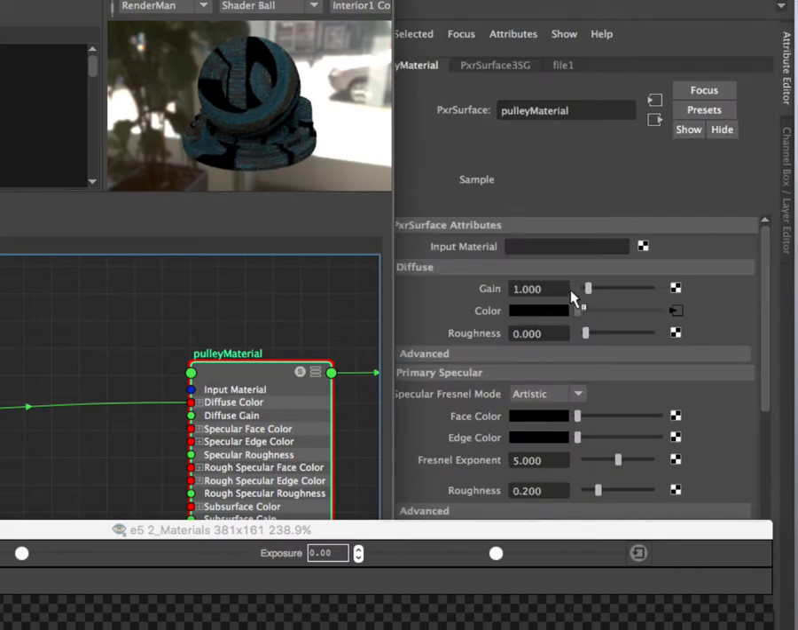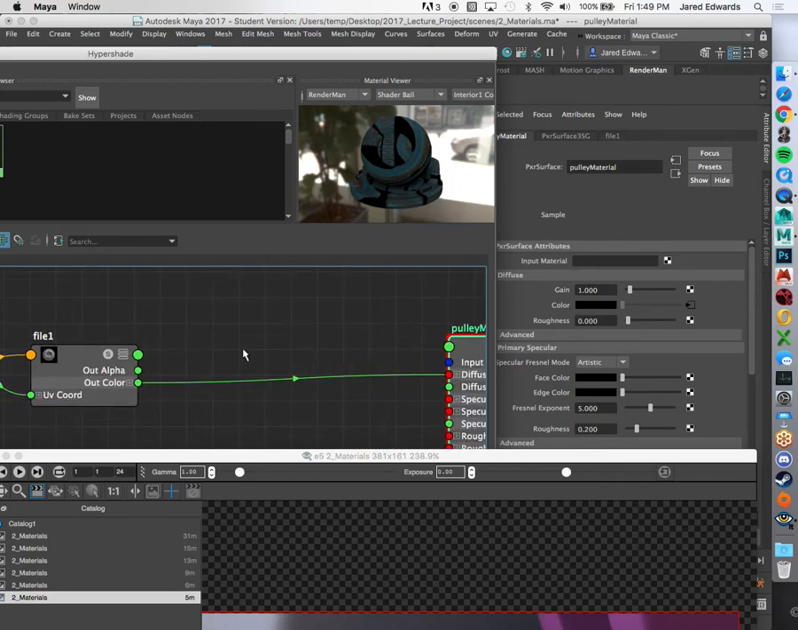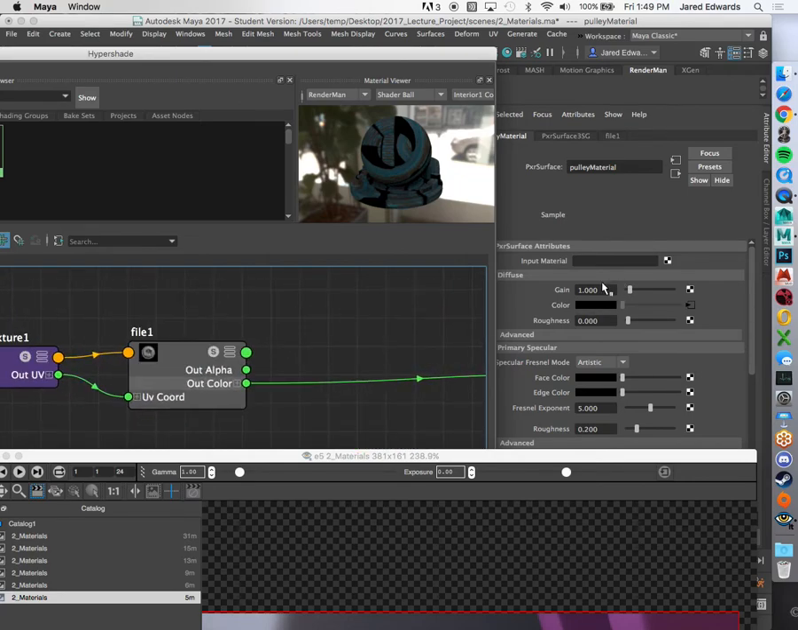So this is going to be your intensity if you want to fade it out that way. So going below 1 will darken it, above 1 will make it brighter. That's doing it on the material.